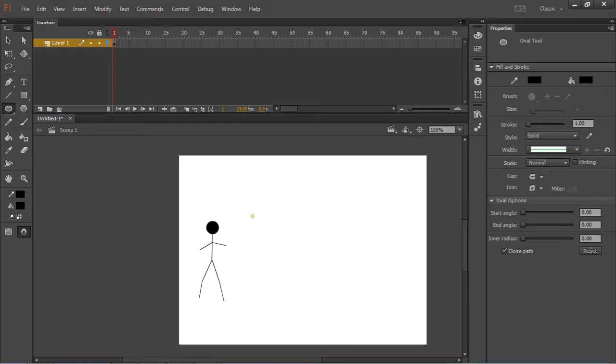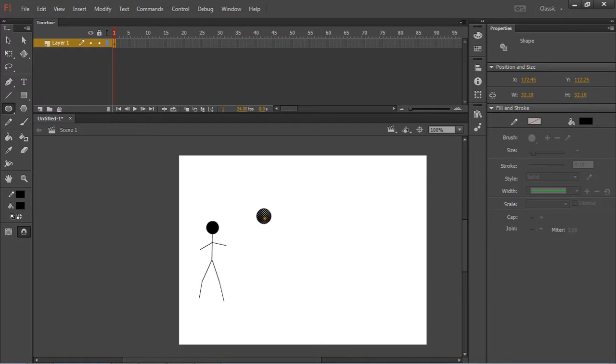down, and we can make our circle. Remember, without the shift key, your circles don't really look circular. They look more like ovals. So when you hold the shift key down like that, then you can make a really perfect circle. So I'm going to select it, and I'm going to move it.